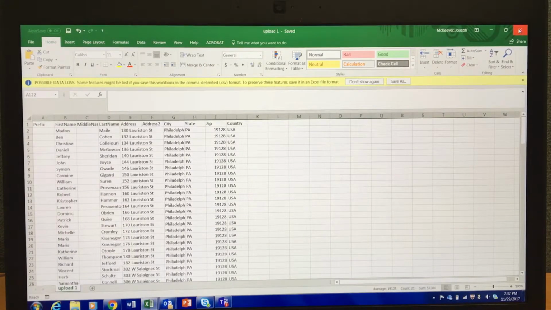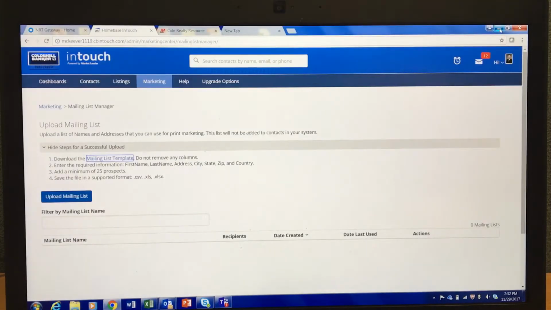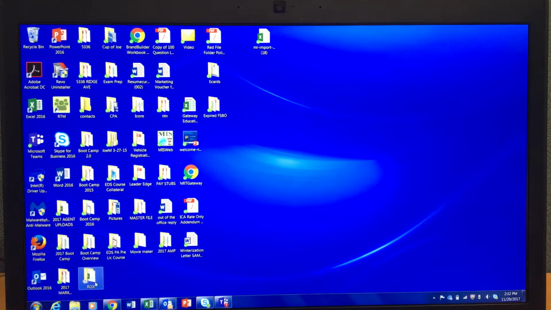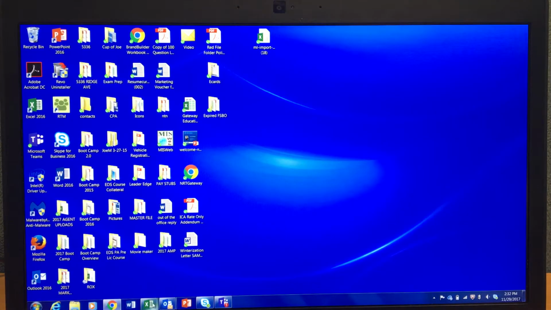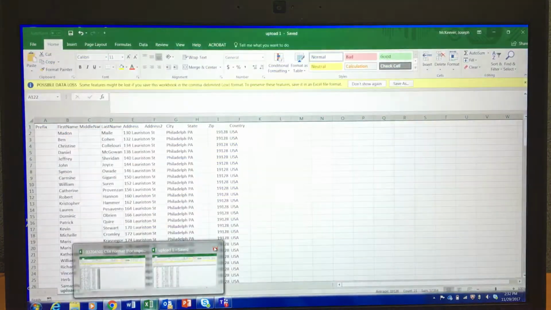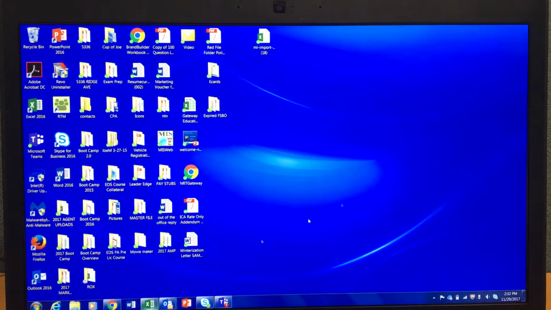Now I got to X out of this file. So before I do that, I just want to make sure everything's in there, that I didn't accidentally miss something. So I'm going to minimize everything here real fast. And there's my Roxborough folder that I just created. And if I open it up, there's my upload that I just put in the system. So I'm good and safe. Now I can close out this sheet. All right. So X out of that.